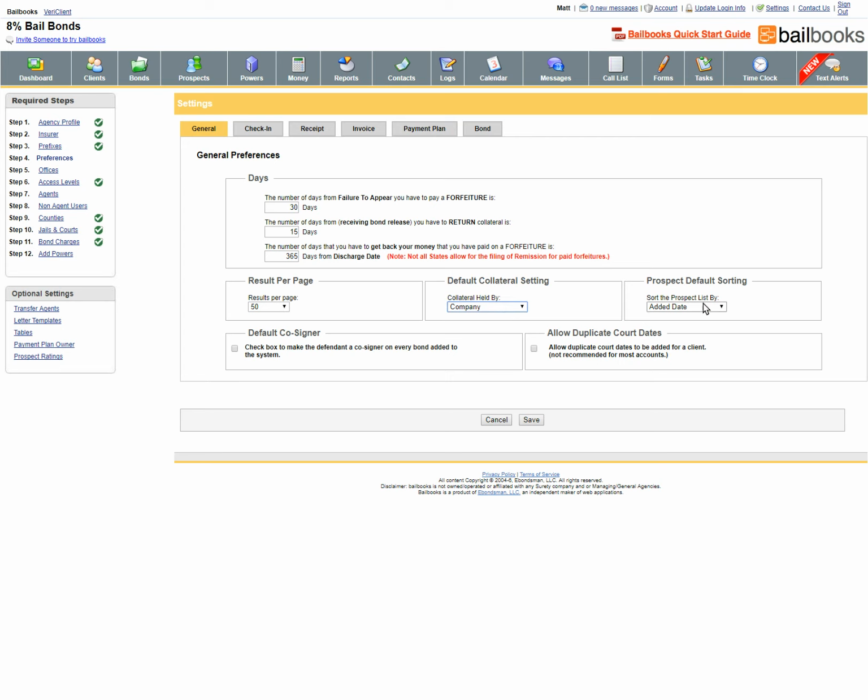The prospect default sorting. Again, we don't recommend you change these defaults, but you can say, I want to sort these by last edited date or added date. And when we get to the prospect section, you'll understand what that means, but prospects are basically like leads. Down here, if you want to make a default cosigner, so let's just say for your system, you want to make anytime the defendant's added, he's automatically listed as a cosigner, you can check that. So that way you don't have to constantly keep on adding the defendant as a cosigner.